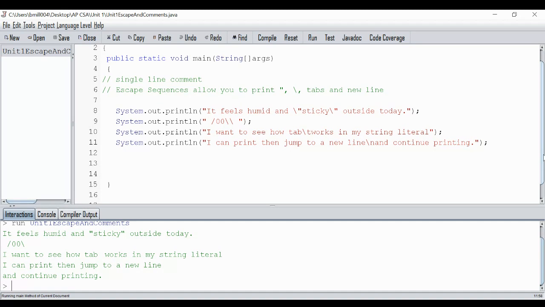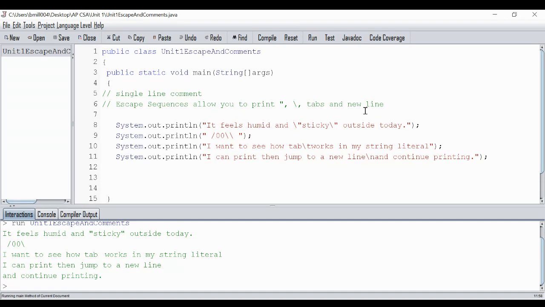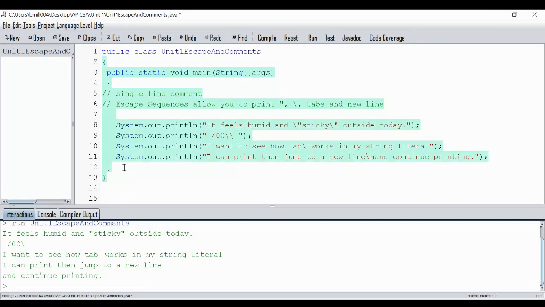Now again, these escape sequences aren't on the AP test or in the AP curriculum, but I think they're very helpful, and you'll see them throughout. Okay, let me clean this up a little bit, and then we're going to put a multi-line comment, and I'm just backspacing a little bit, guys, or hitting my delete. Okay, check that I didn't erase or accidentally delete a bracket.